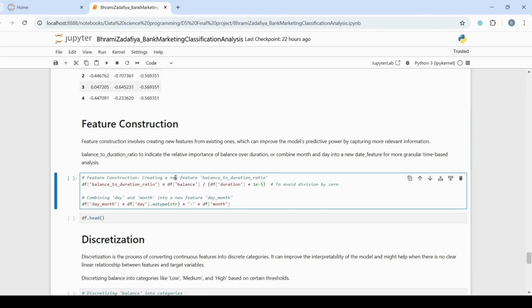Since some records might have a duration of 0, we add a small constant to prevent division by zero. These features can help us understand how balance varies in proportion to duration, which might indicate customer engagement or behavior trends. Another feature we have created is the day month feature.